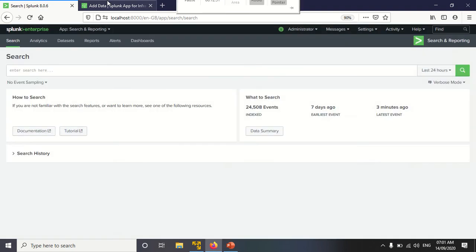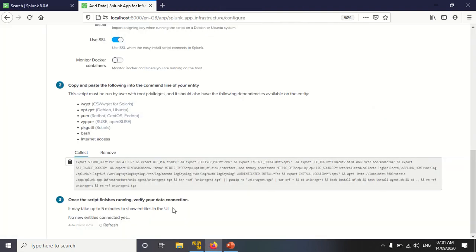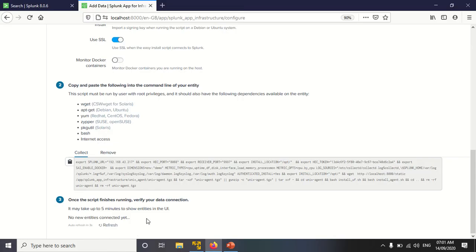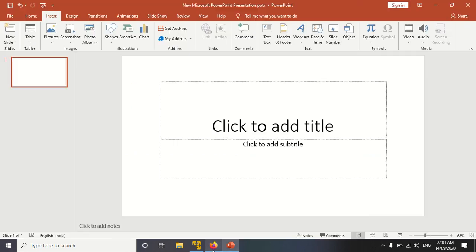Okay, so we will see this. Now here we require that Kali Linux should appear here. Now no new entity is connected yet. This message we are going to observe here. So after 5-10 minutes the Kali Linux will appear here, and you can observe all the graphs.